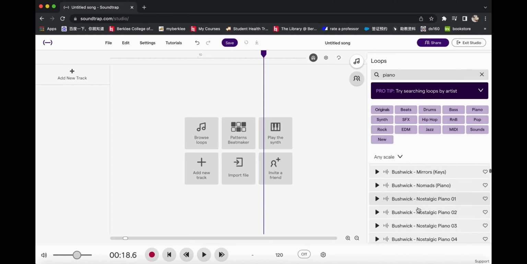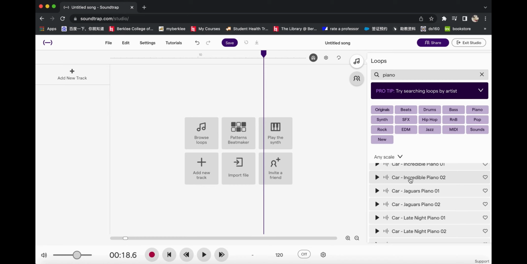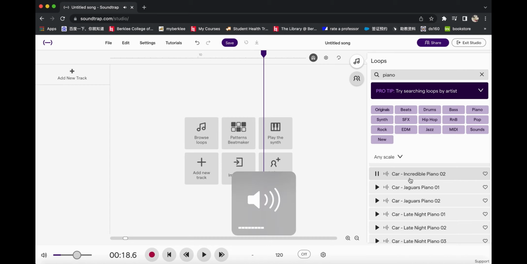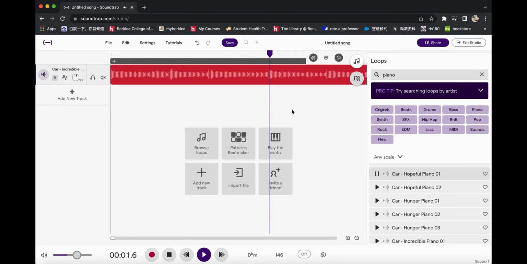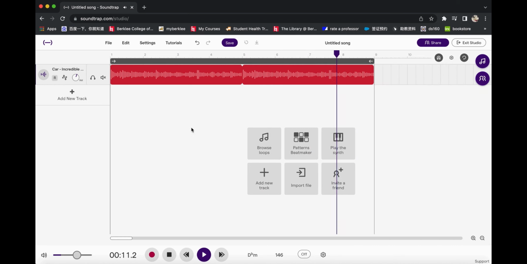because loops are the quickest way to build music. For example, let's listen to some of this. Alright, now, if I want to choose this, click and drag into it. So here, the composition section will show up the loop you choose.